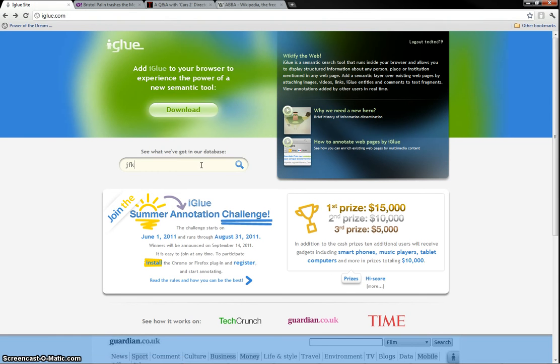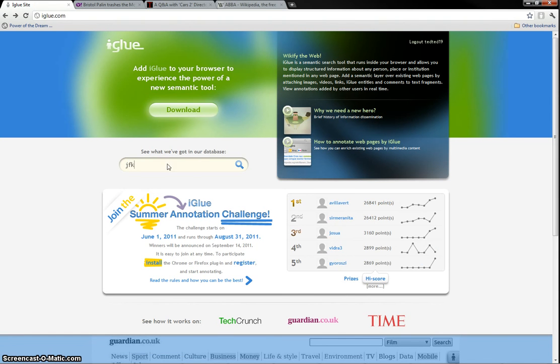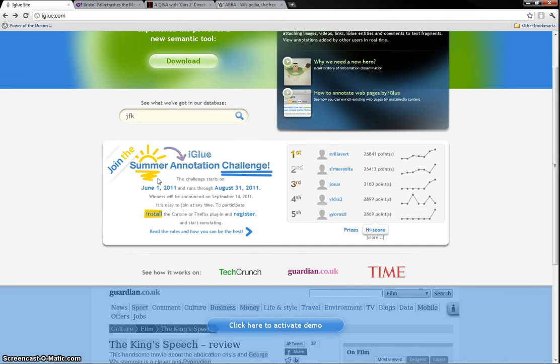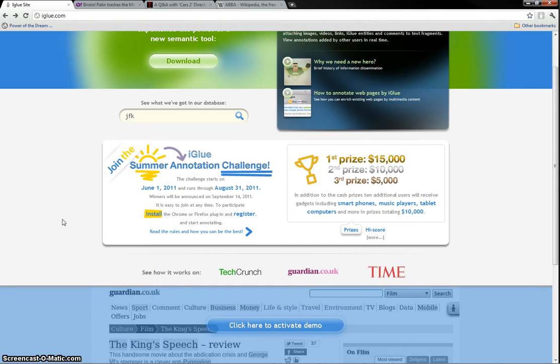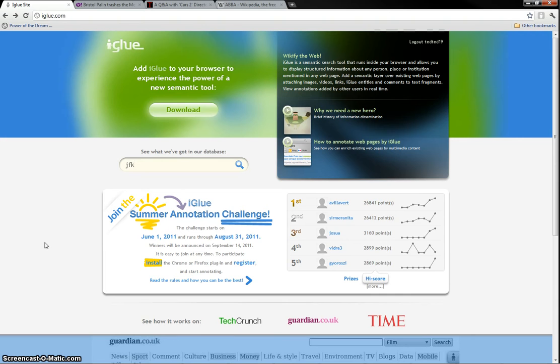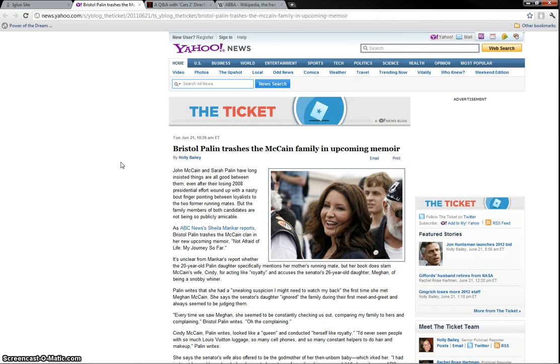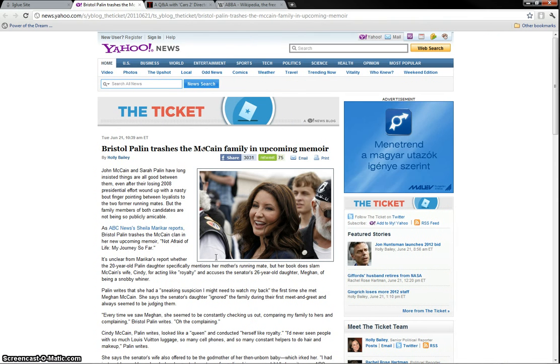Okay, now this is iGlue's internal semantic database. Obviously, if this is all iGlue could do, it would be a moot point. You could do searches on Google or Yahoo or Bing. What iGlue really does is this.